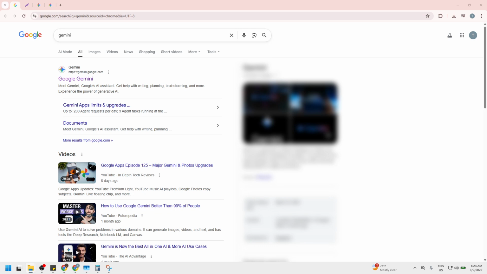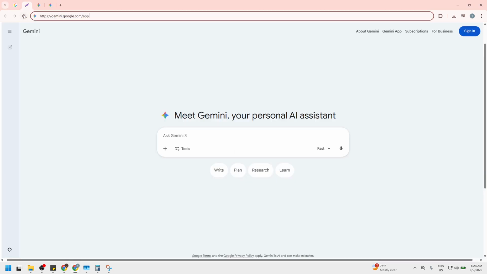First, open your web browser and search for Gemini. Look for the official Google result so you know you're in the right place. Once you're on the Gemini page, go ahead and sign up to create your account. If you already have one, simply sign in. Using the same Google account you use for Drive will make the next steps seamless.